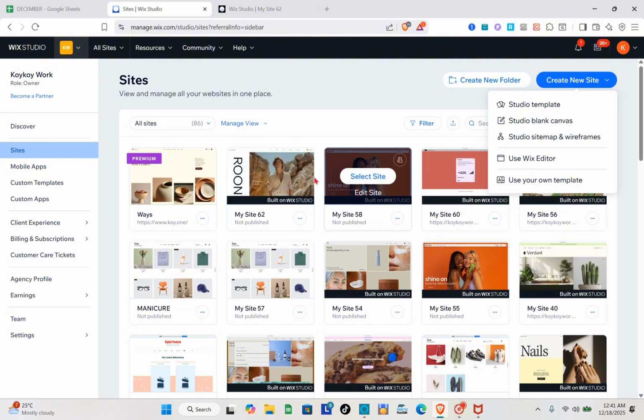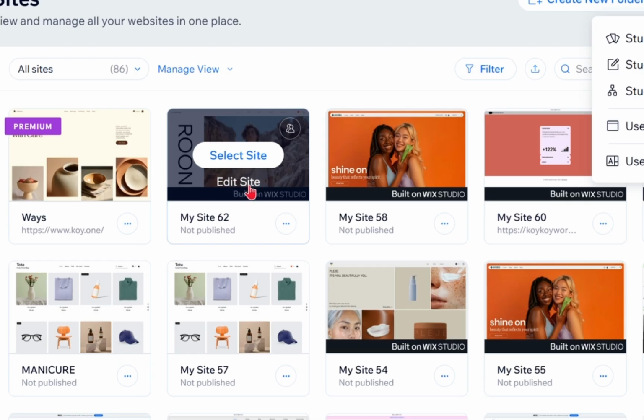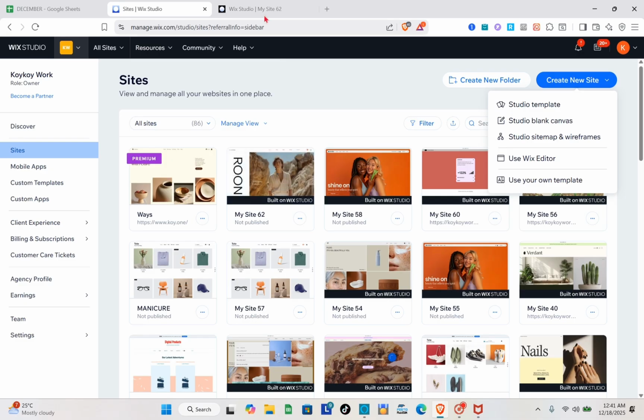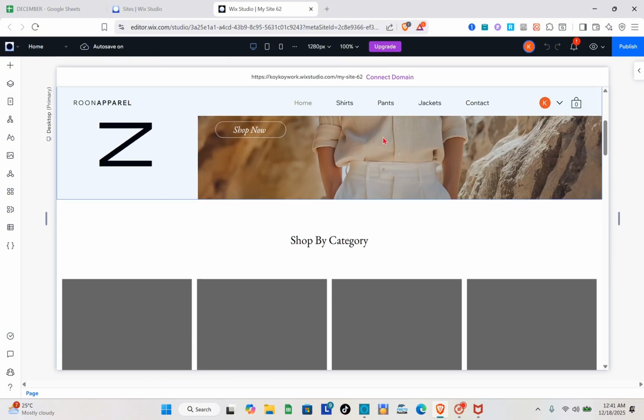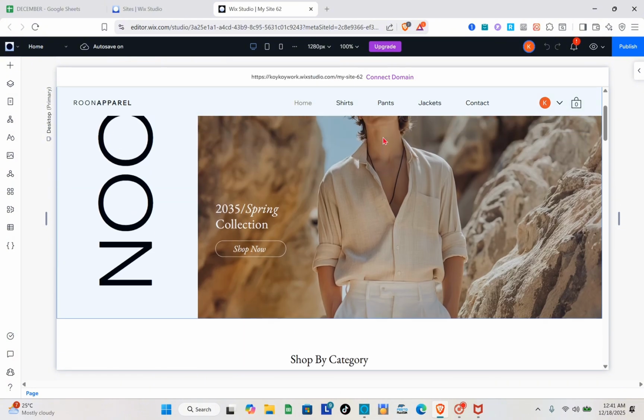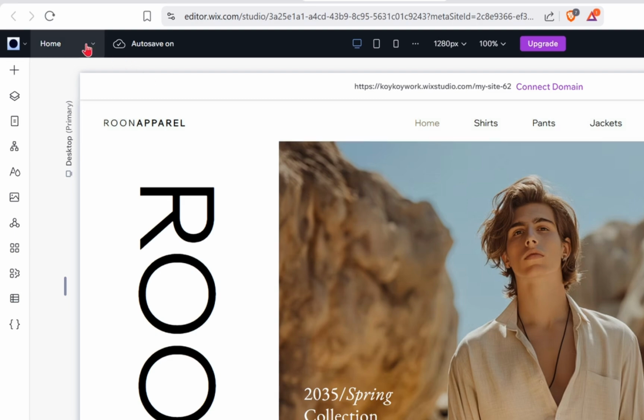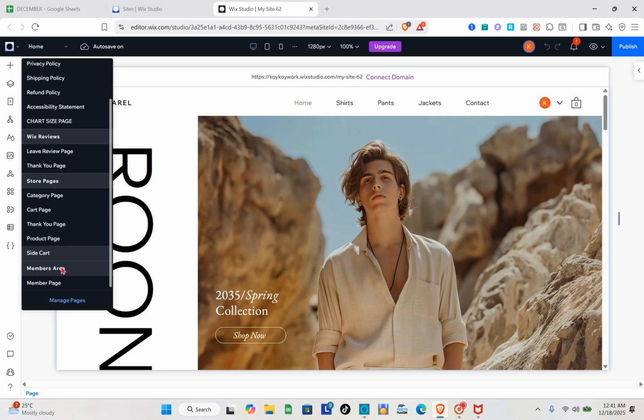For this one, we're just going to edit or customize an existing website. So just tap on edit site, and then another tab will open. And then after that, right here, I'm just going to customize this one. For example, for our pages, we have different pages here.